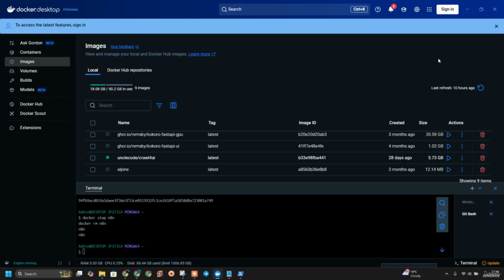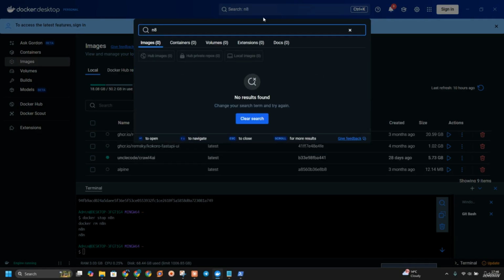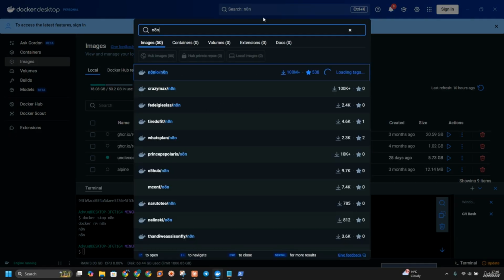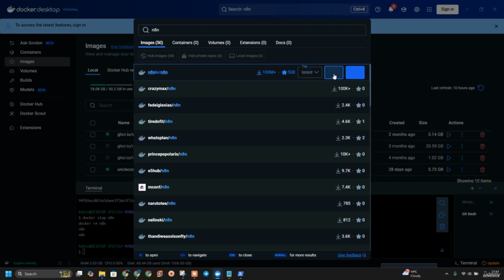After that, you want to go to the search bar and search for n8n. n8n is going to pull out something for you. The one you have to run, you have to pull this one first. So let us pull this. This is the latest, as you can see. We are going to pull it.